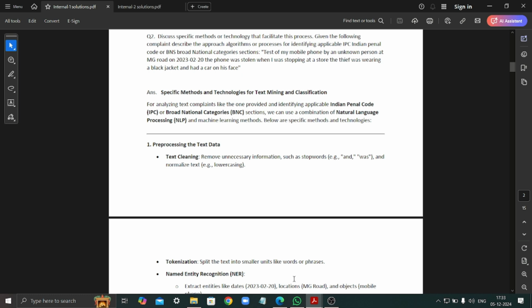So let's discuss question number 2, which is: discuss specific methods or technology that facilitate this process. Given the following complaint, describe the approach, algorithms or process for identifying applicable Indian Penal Code or Bharatiya Nyaya Sanhita (BNS) sections. So here's the complaint for which we have to facilitate the process of complaint filing, and we have to identify the applicable IPC or BNS categories. So let's have a look at what the complaint is.